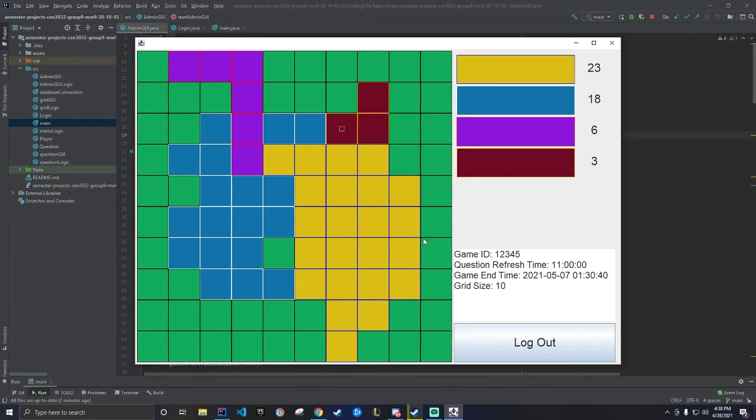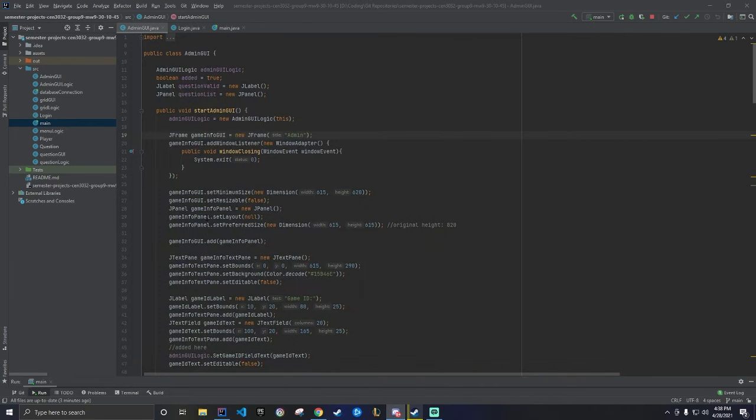This shows the information of the game, such as game ID, when the questions refresh, when the game ends, and how big you want the grid to be. So this is a 10 by 10 grid. So now we're going to log out and see what it looks like from the admin side of view.